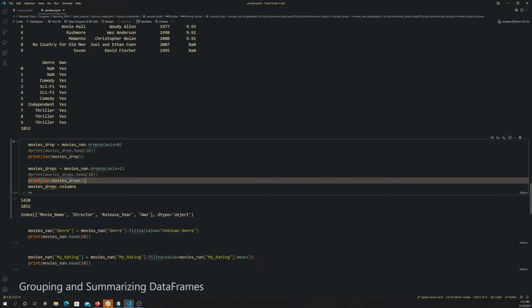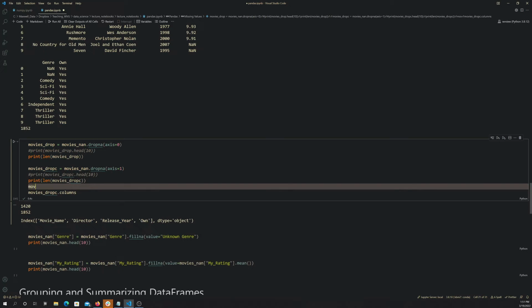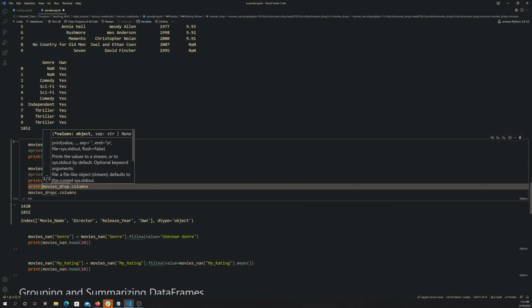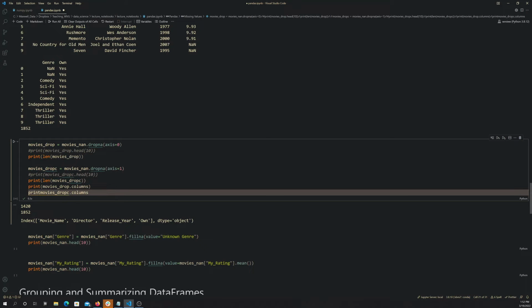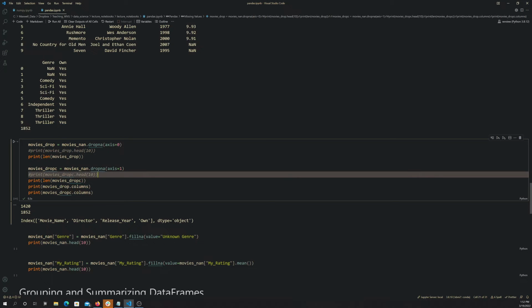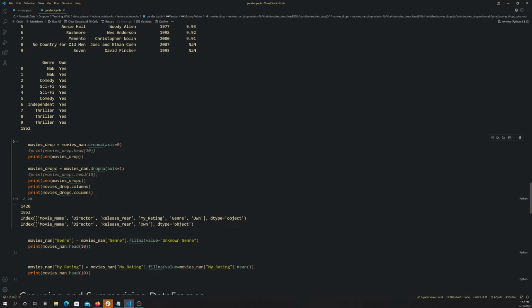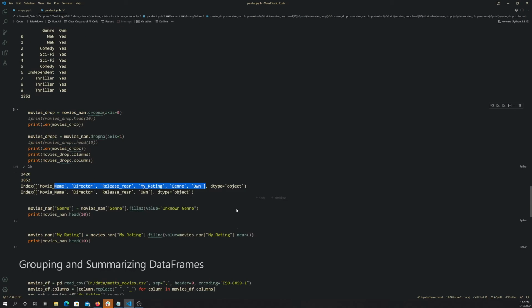If, in contrast, we run this on movies drop, so just get the columns there. Oh, sorry, I have to put this in a print statement or it's not going to continue. There we go. So you can see there still has all of the records there.